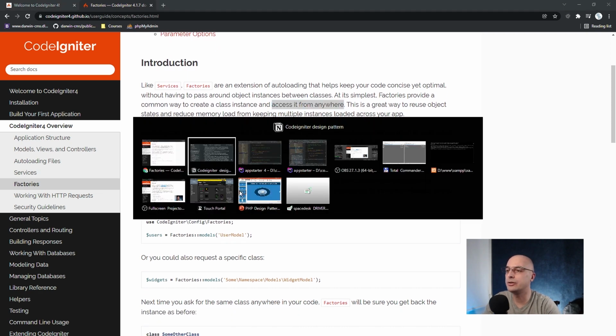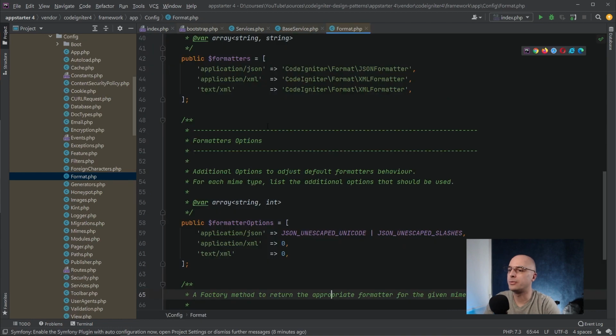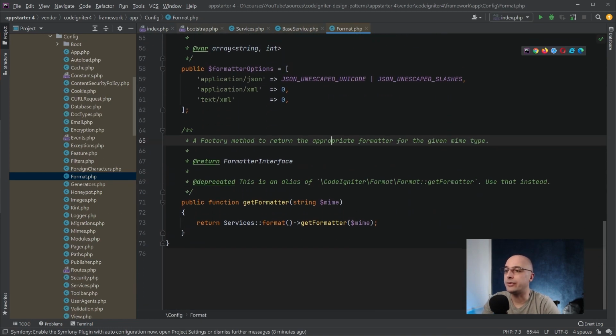I also found here in this format method that the factory method is actually used to return the appropriate formatter while they're using the services. So they say that they use it as a factory here as well. So I would assume that both services and factories are actually the factory design pattern, one used for internal functionality and the other more broad and open for us. But again, please correct me if I'm reading this wrong.